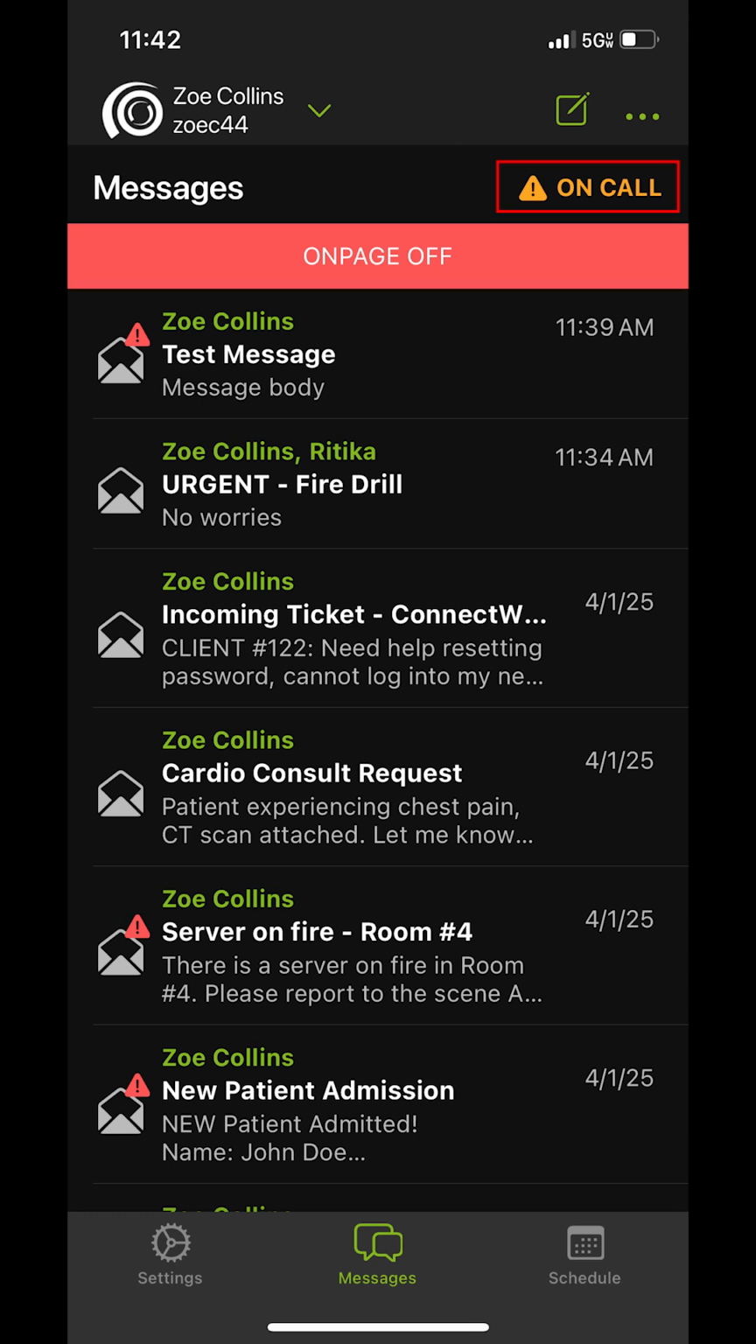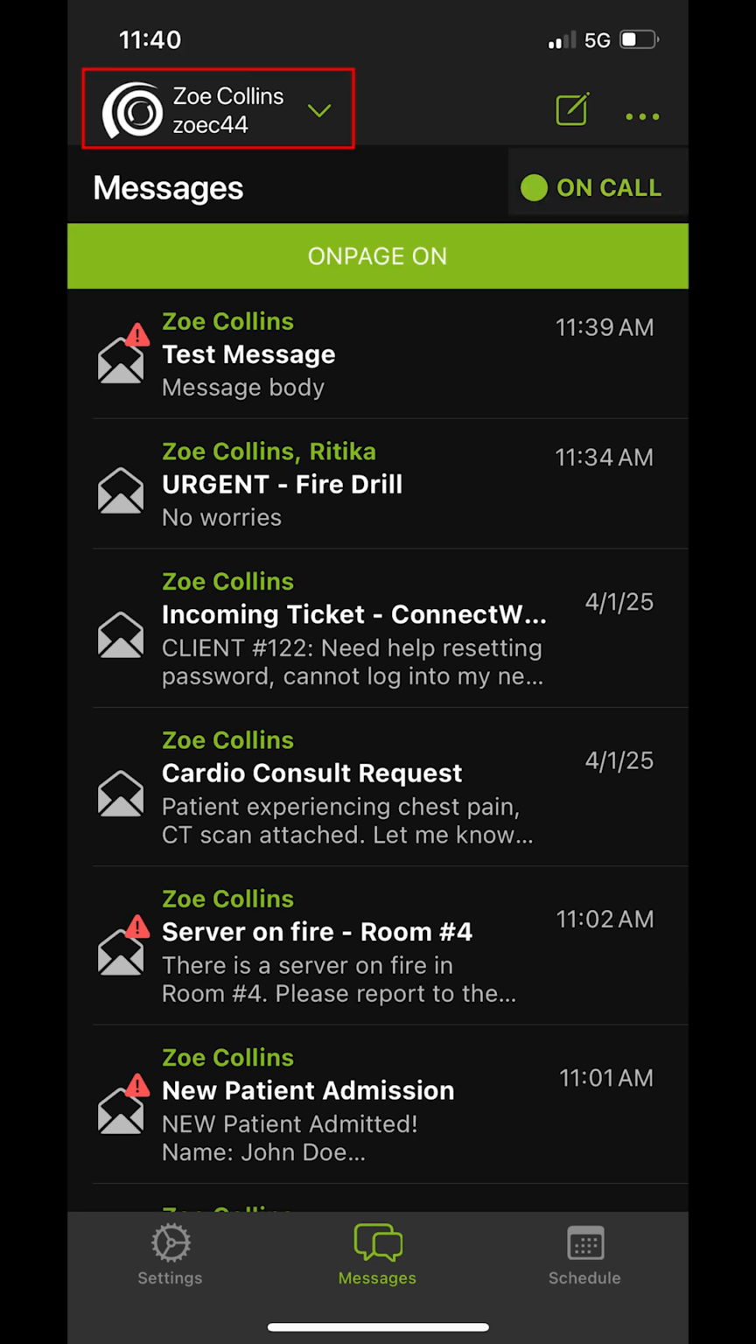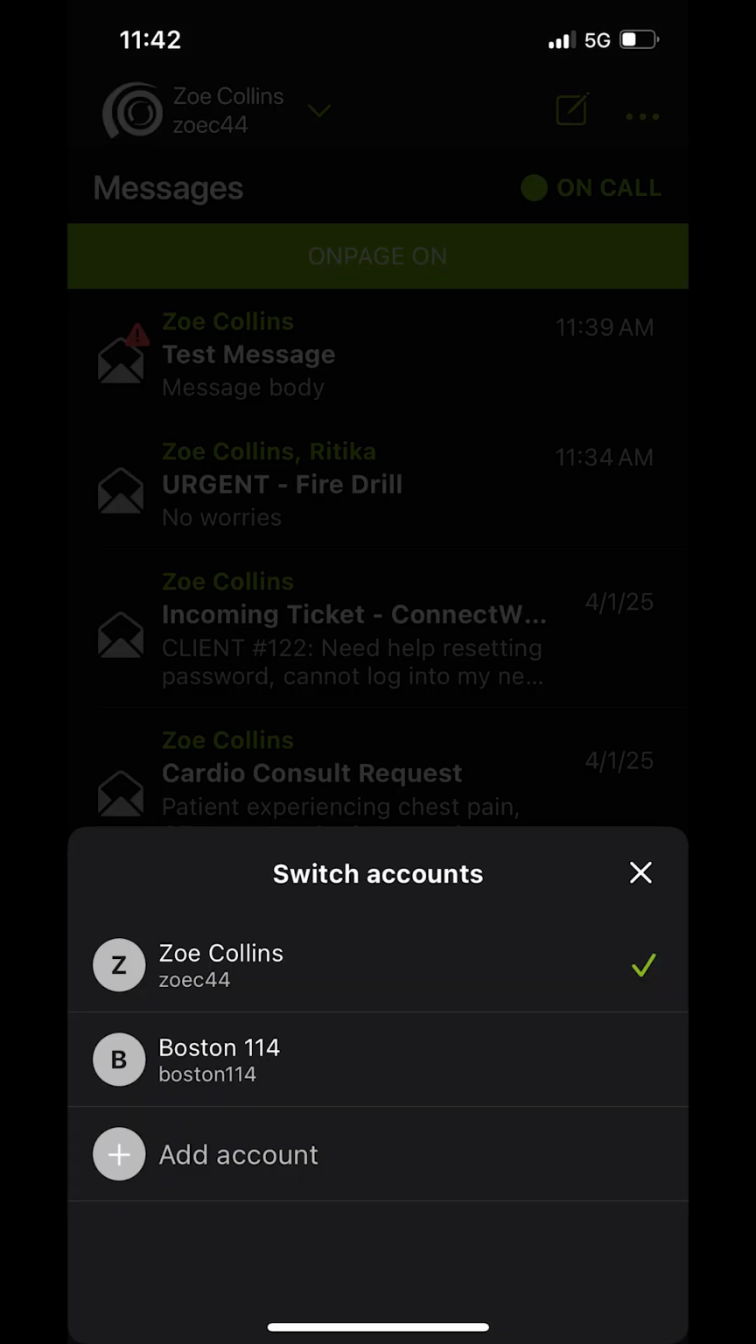Additionally, the app will display when you are scheduled to be on call, and if you toggle off during that time period, you will get a warning icon letting you know that you are still scheduled to be on call at that time. Lastly, on the Messages tab, you will see your account at the top left corner. If you work at multiple organizations, you may have multiple accounts, so if you click on the drop-down arrow, you can switch between up to 3 accounts.